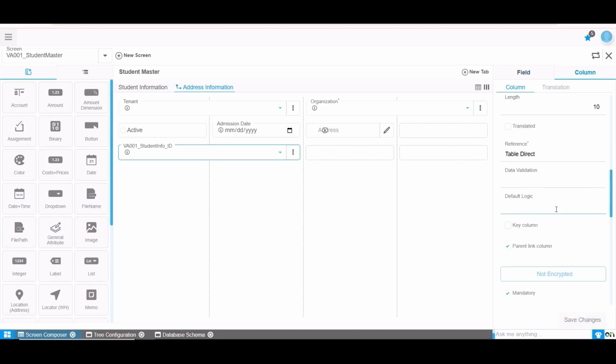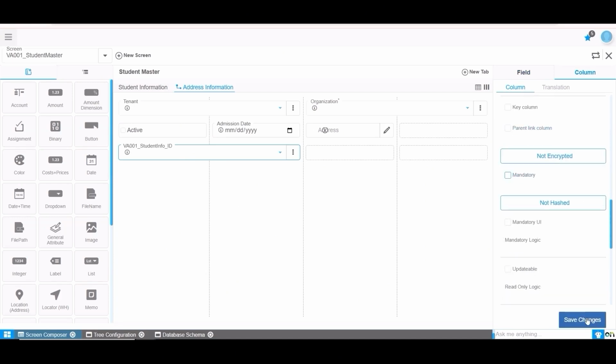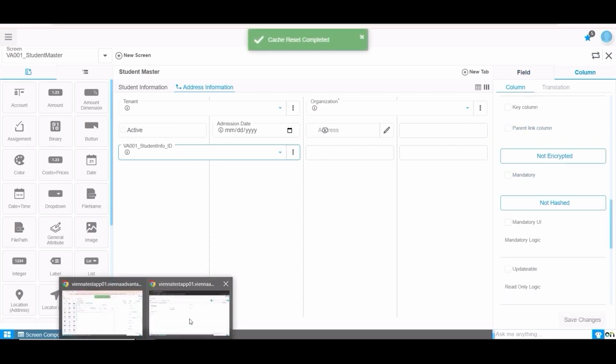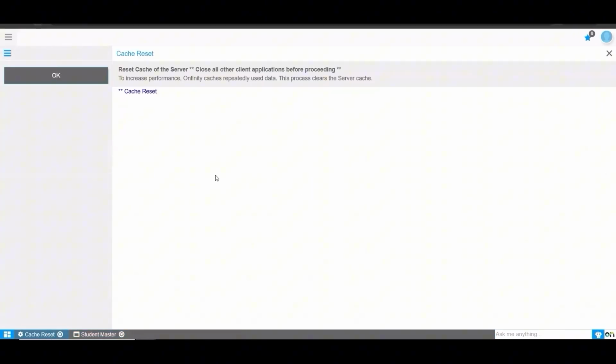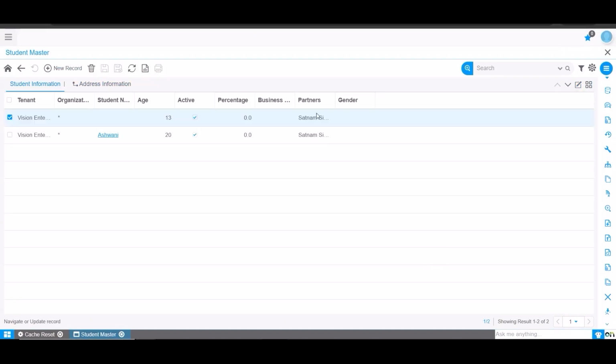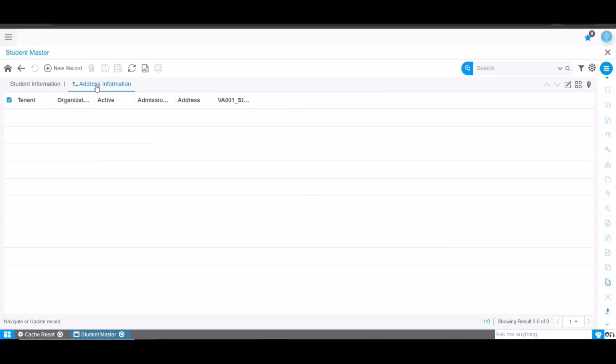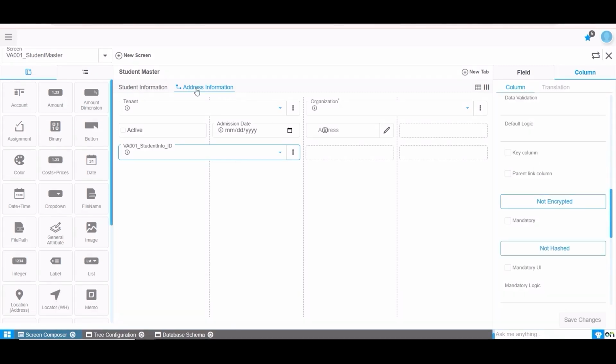Now, I will unselect the parent link checkbox and the mandatory checkbox. I will then save it, reset the cache, and refresh the link. Select this record and go to the Child tab. Click on New Record. As you can see, it will work the same way as the parent link.